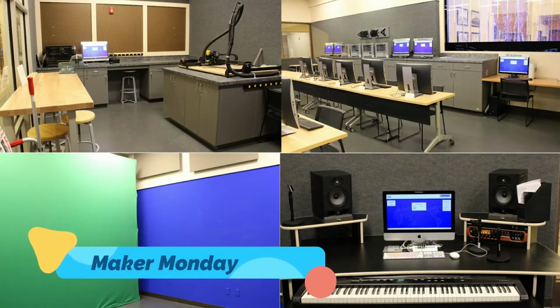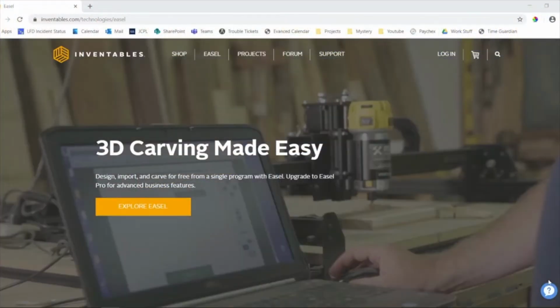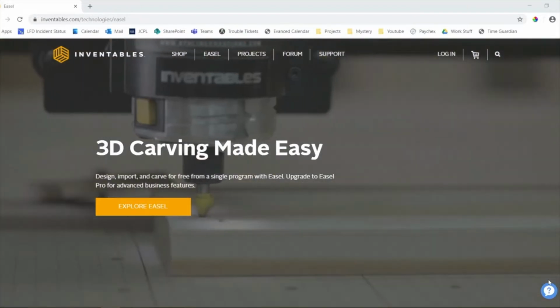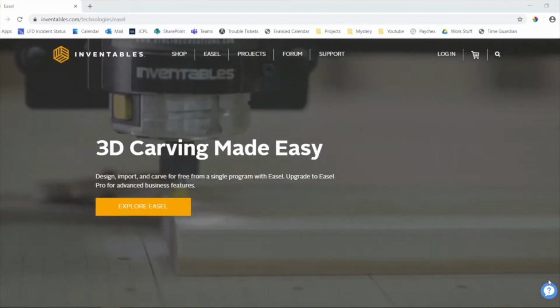Let's get into it. Today we're going to be talking about Easel. Now, Easel is the program that we use alongside of our two CNC machines, Xcarve and Carvey.